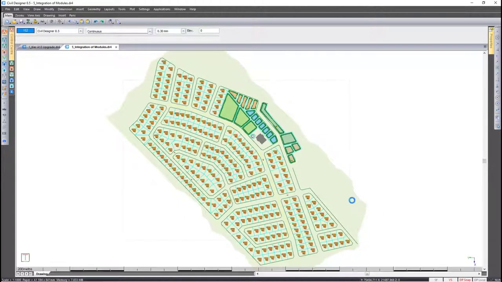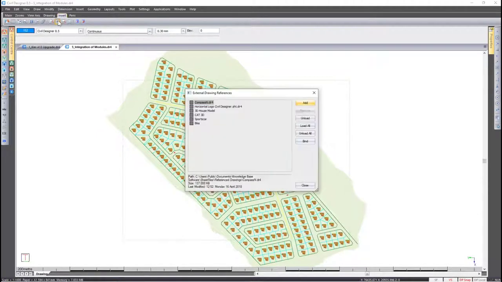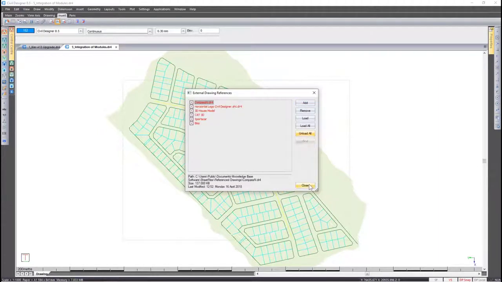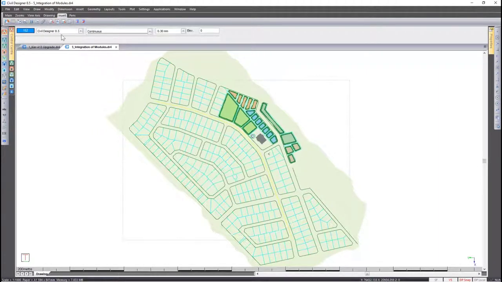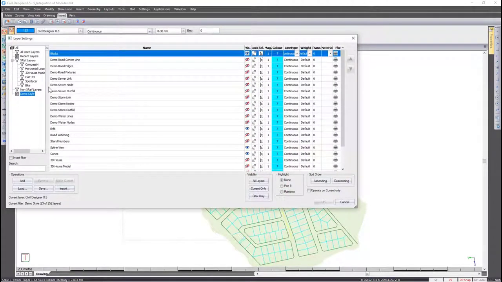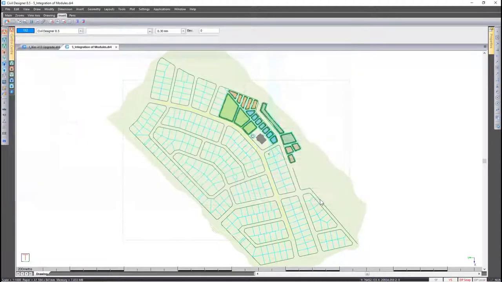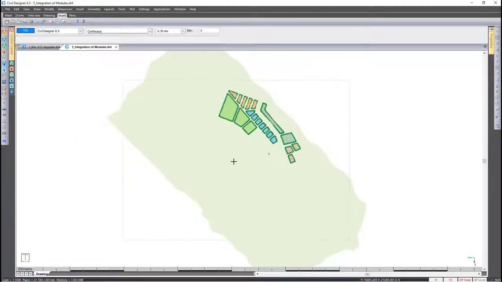Next up, I'm then going to turn off all my external drawing references. And then lastly, I'm going to turn off some CAD layers. So I go to a CAD group, right click and select Make Group Invisible. Let's take a look at what this looks like in rendering.